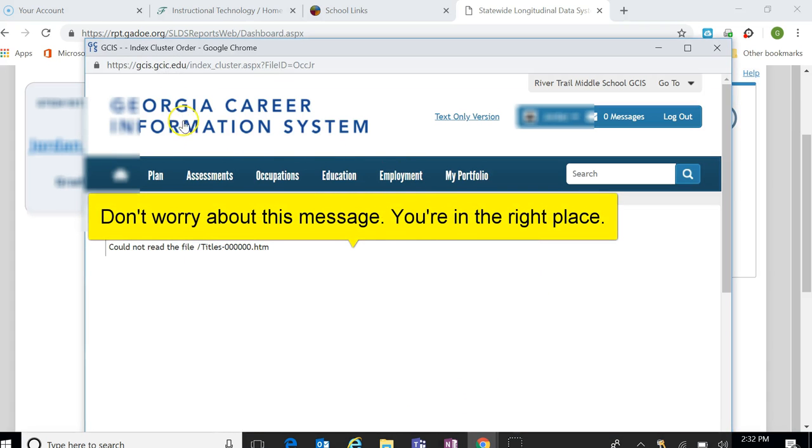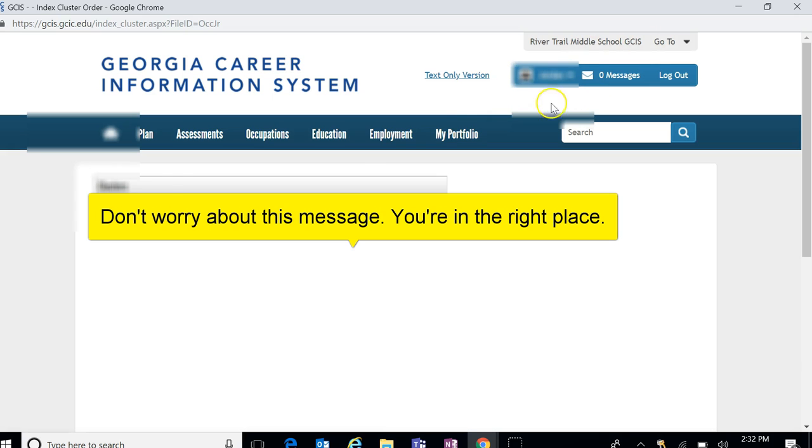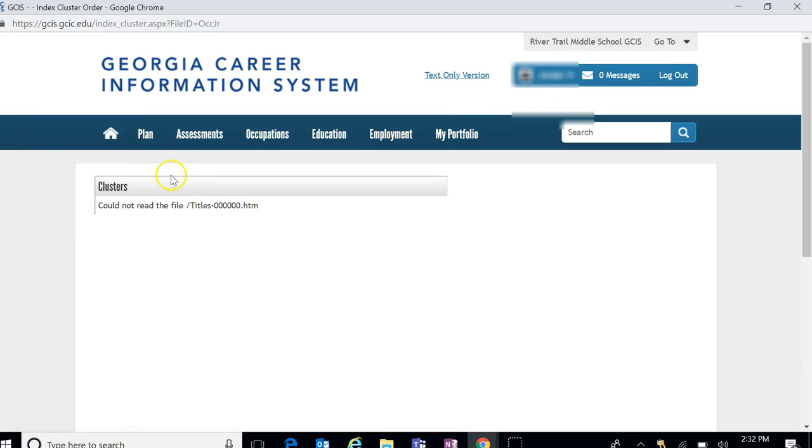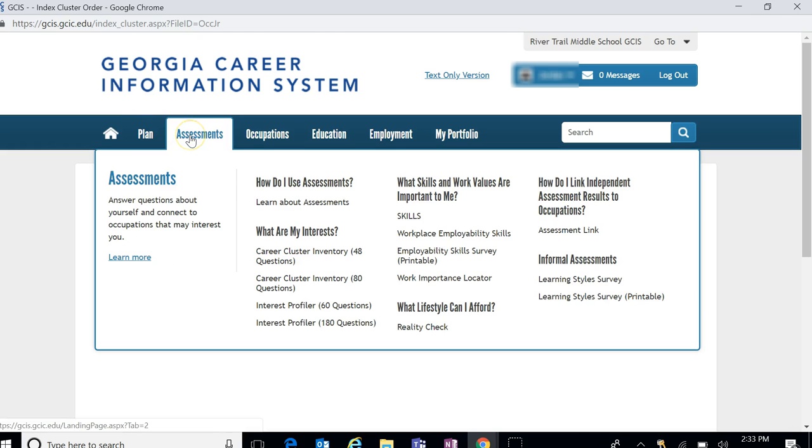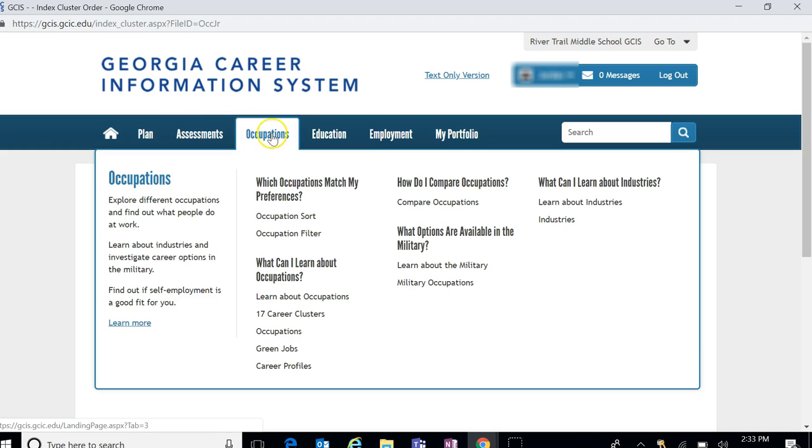And we're into our Georgia Career Information System homepage. Notice that it will tell you your name. It will start off with career clusters. It will say could not read the file, but that's okay because we haven't gone into the correct placement for that yet. So to get to career clusters, you can see where it says plan for your future. We're not going to do that yet. Assessments, we will go into that a little bit later.